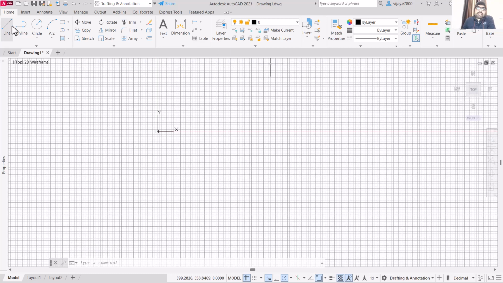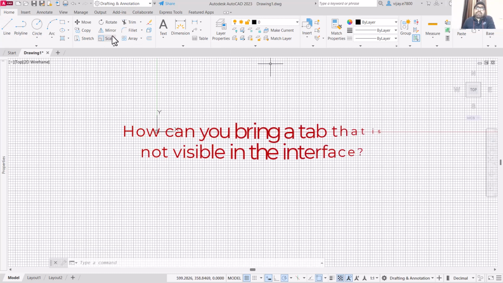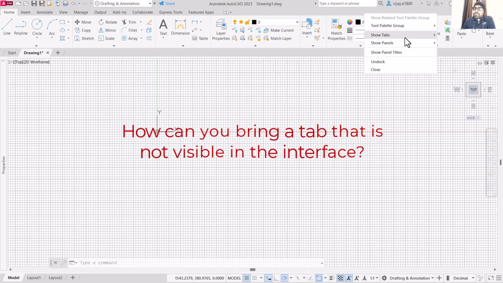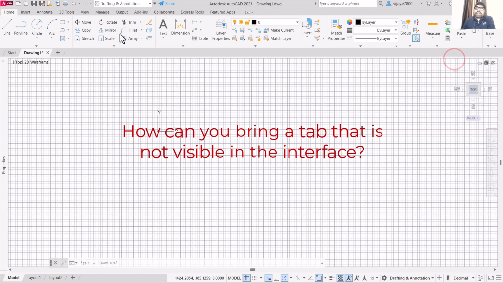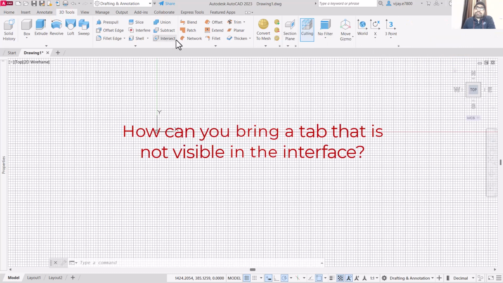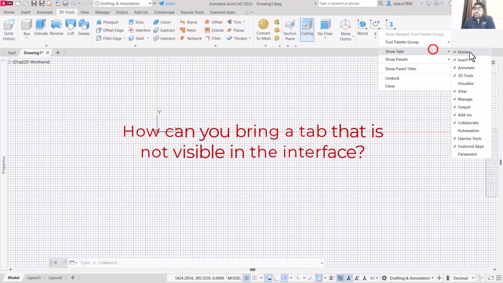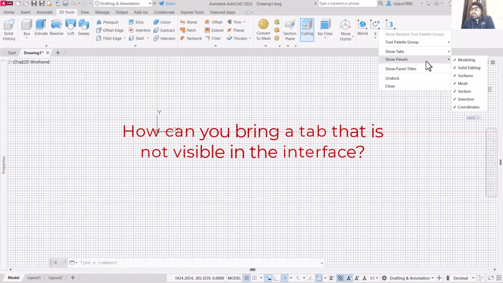Now, suppose that a particular tab is not visible in these tabs, like I'm not able to find 3D tools here. So what can I do in this case? You will simply right click here and click on show tabs, and you can check the tab that you want to bring here. Like 3D tools was not available earlier, but we have brought it. So you can turn on and turn off any tab from here. Along with this, we can turn these panels on or off as well.